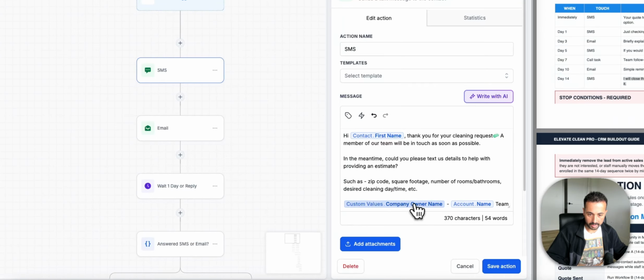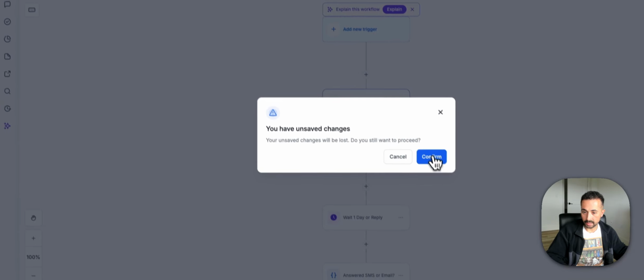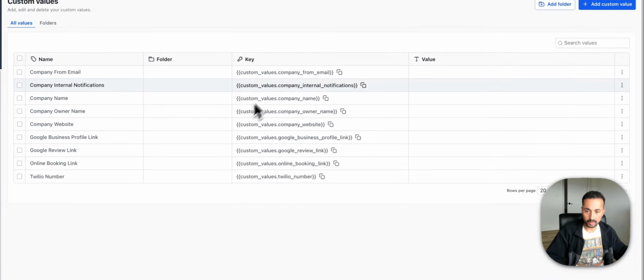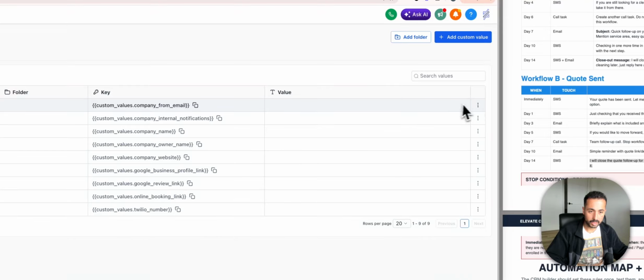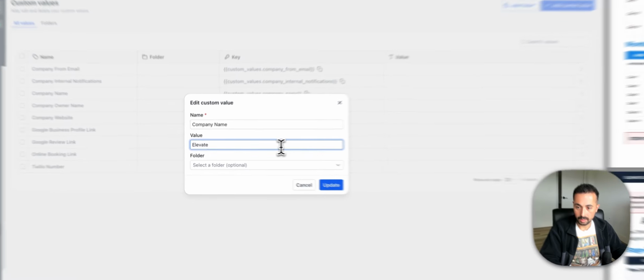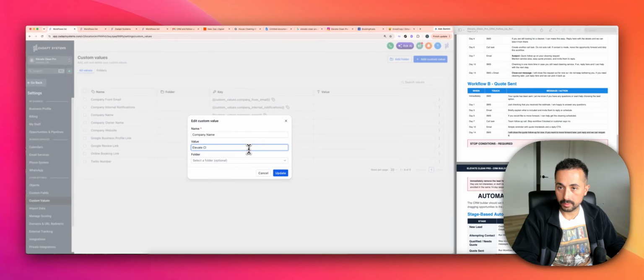And then while I'm here, you see here the company owner name and team name. So we'll back out and make any changes there. All right, this is going to be in your custom value section. So again, you can create your own custom values to make things a lot easier when building automations and things like that. So for example, company name, just come to edit, and it'll be Elevate Pro Clean, I believe. Elevate Pro Clean.